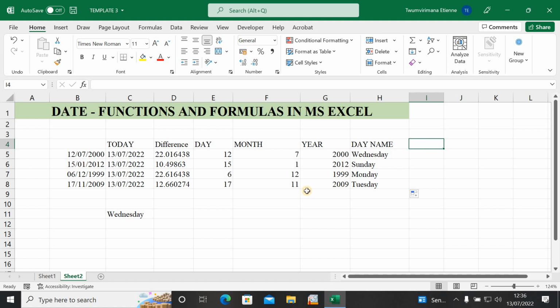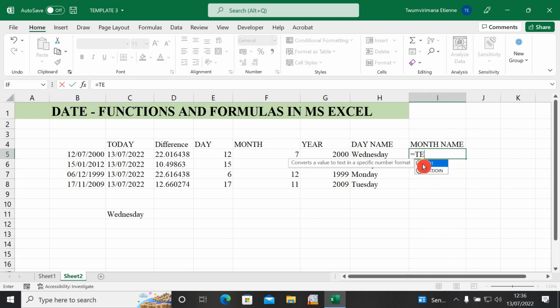And you can do the same for month. You can extract the month name. How to do it? We do it the same way. We put an equal sign. Now text, you open parenthesis. And where is the value? The value is this one.